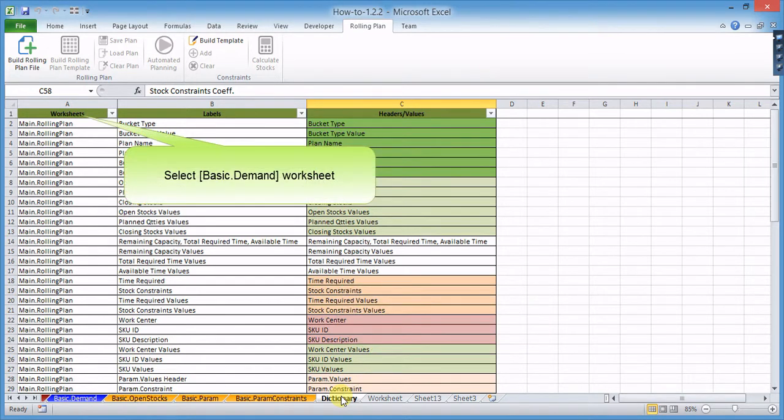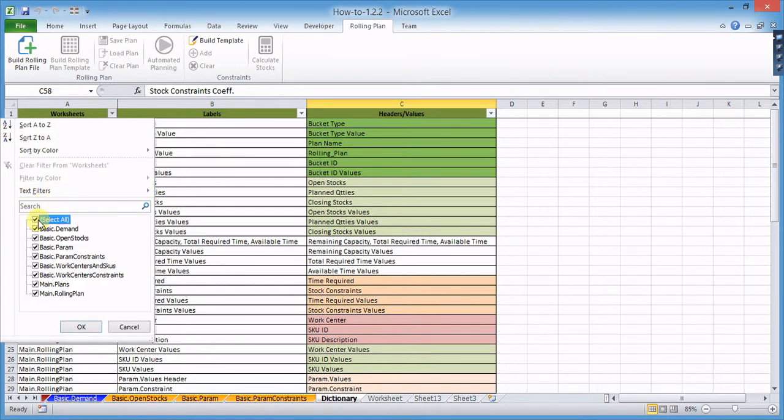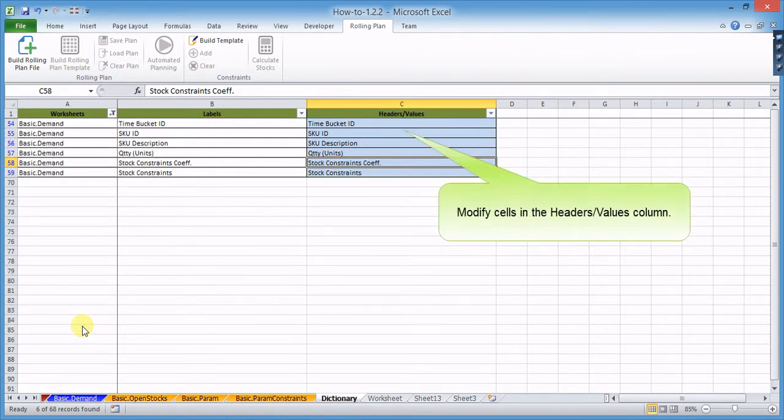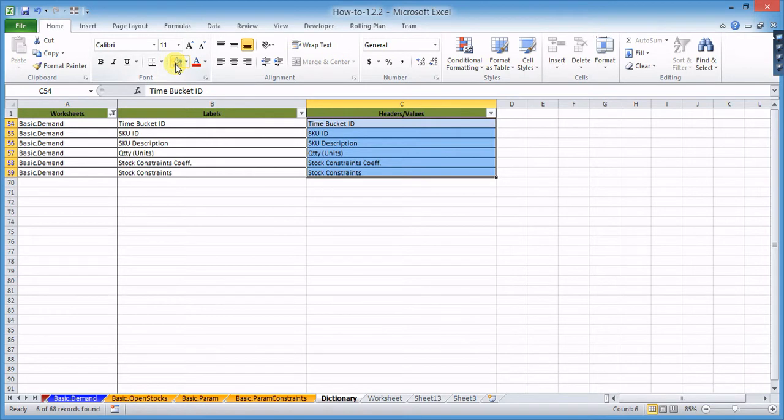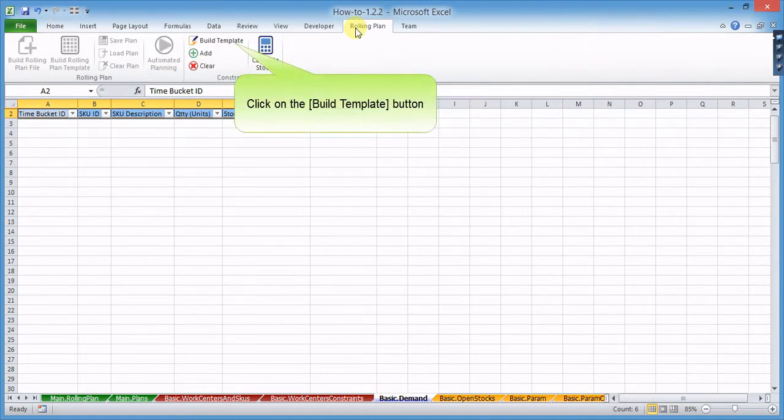In the filter, select Basic Demand Worksheet. Modify cells in the headers and values column by changing background color, font, alignment, text, and the rest of the formatting parameters. In order for changes to take effect, go back to the Demand Worksheet, and click on the Build Template button.